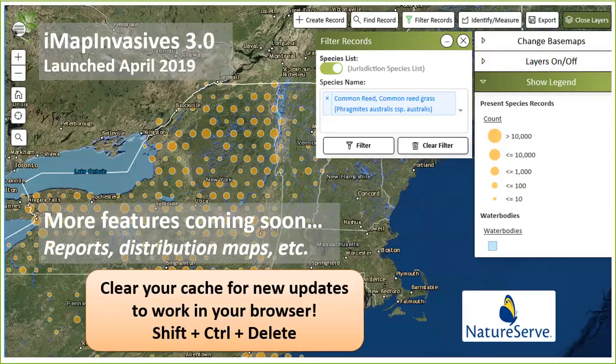For most browsers, using Control-Shift-Delete will help you clear the cache of your browser. A lot of things get kind of stuck in your browser. Browsers try to optimize the speed, and so they try to remember certain things that you do on each website. By clearing that cache, it allows the new programming to work correctly.